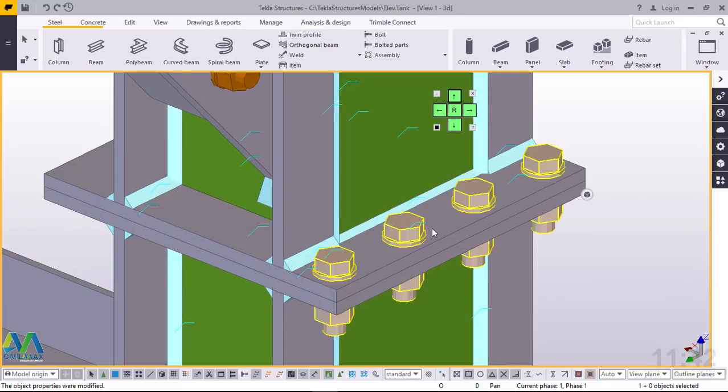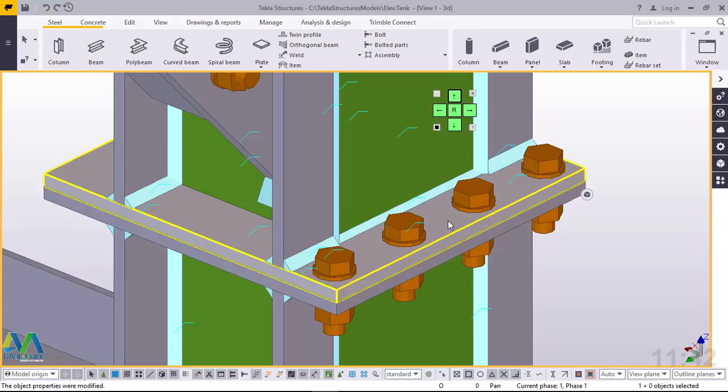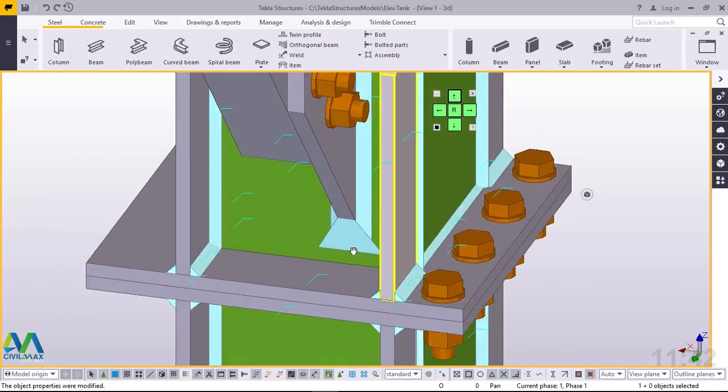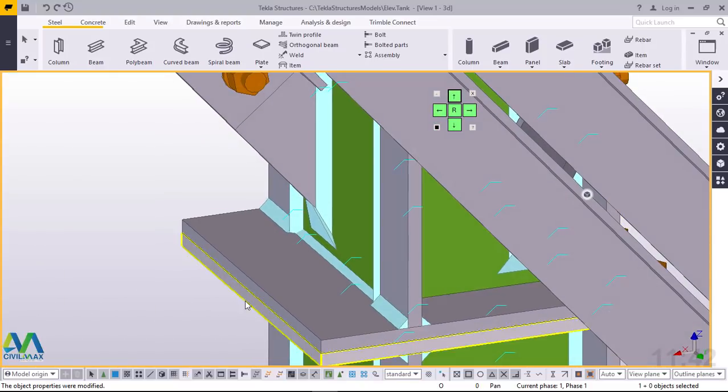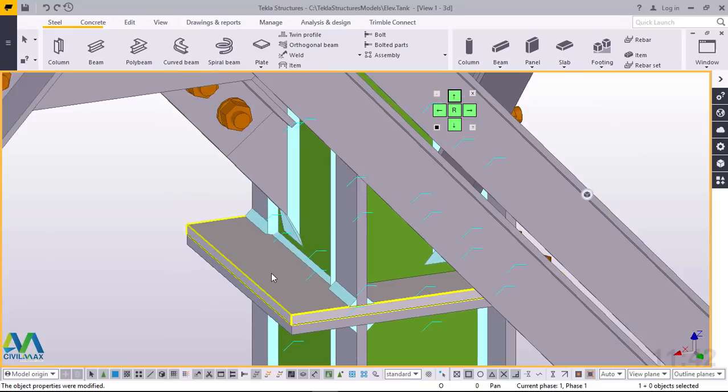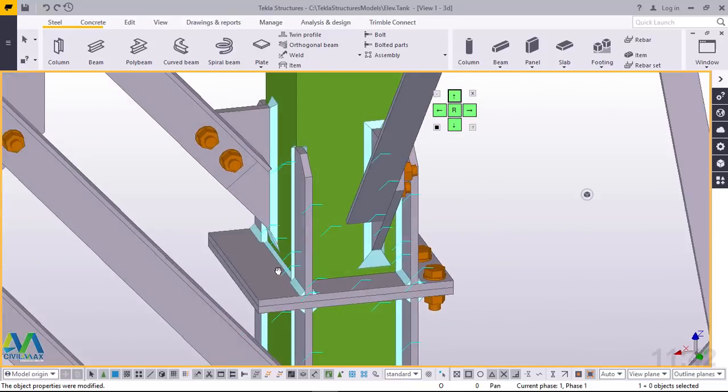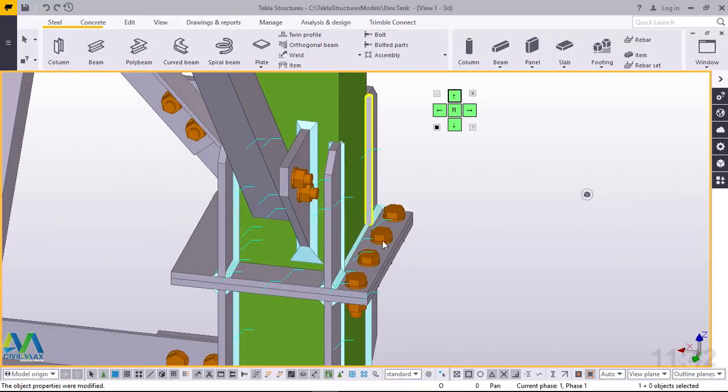And I'll do a similar thing on the other end. We can do that by copying, but I want to do this step by step so that you can understand, or if you're not familiar with the bolt creation, you can learn from that step. Now we've connected this top column and the bottom column.